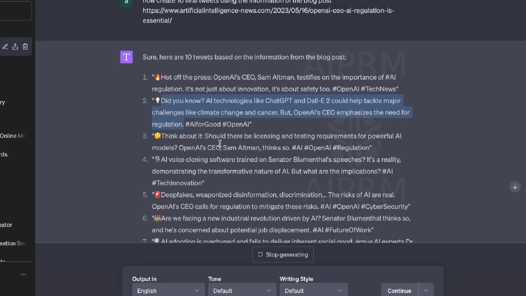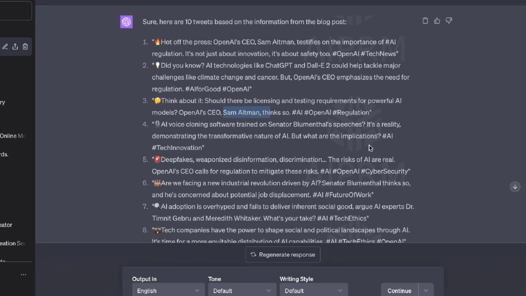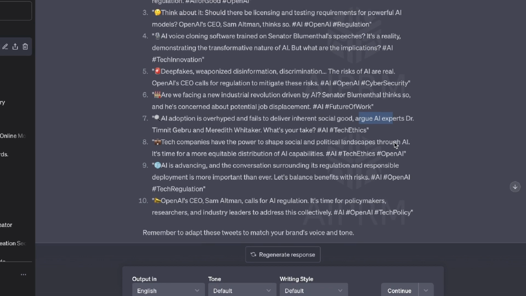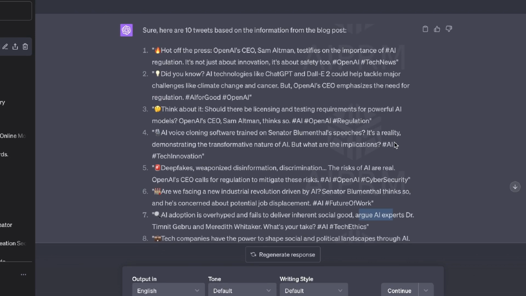Next up, think about it. Should there be more licensing and testing requirements for powerful AI models? Sam Altman thinks so. AI voice cloning software trained on senator speeches. It's a reality. Deep fakes. AI adoption is overhyped and fails to deliver inherent social good, argues AI experts. So, as you can see here, we're getting some really good, thought-provoking tweets that you can definitely ship off, especially if you have a Twitter following that's interested in AI content.